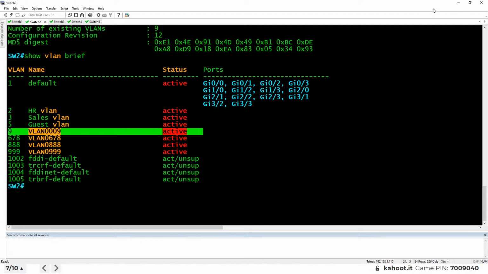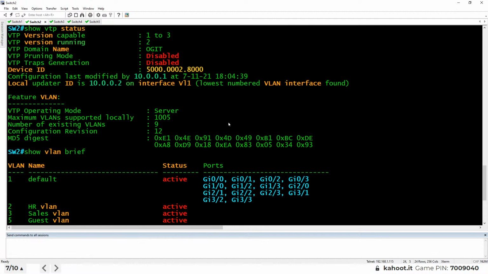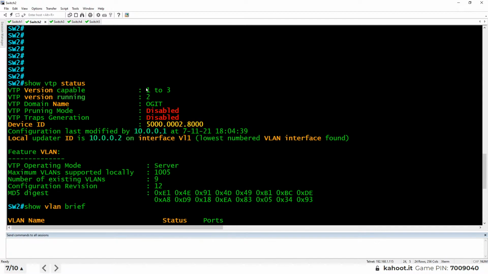All right. And somebody's asking about versions of VTP. This switch supports 1, 2, and 3. I'm currently running 2. And as far as version 3, there are some additional extended VLANs that can be propagated.